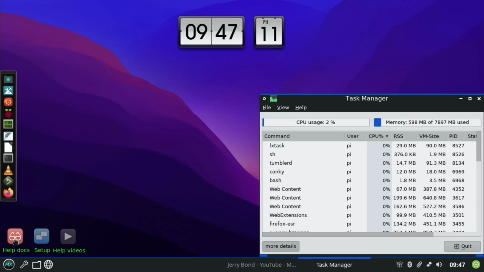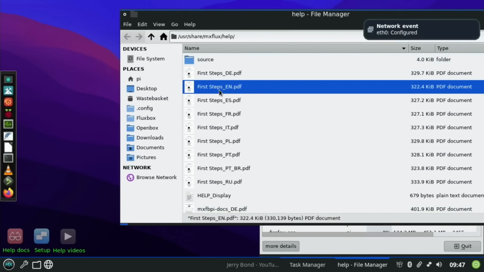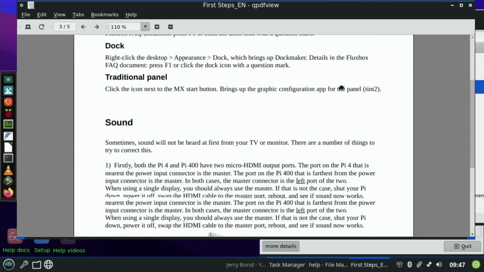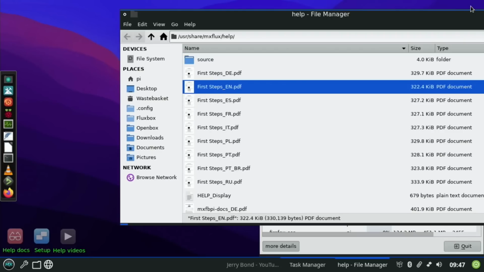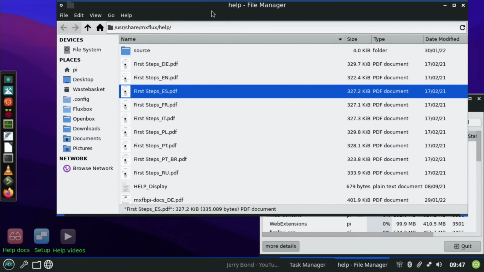There are also some help docs on the desktop, but they're in various different languages as well. So there's PDF files, various different bits of information, very, very useful. It's really, really polished now. It definitely is a really nice operating system to use. And actually, I was using it to update and change various things with RetroPie. Everything seemed really snappy, really accessible, really logical.